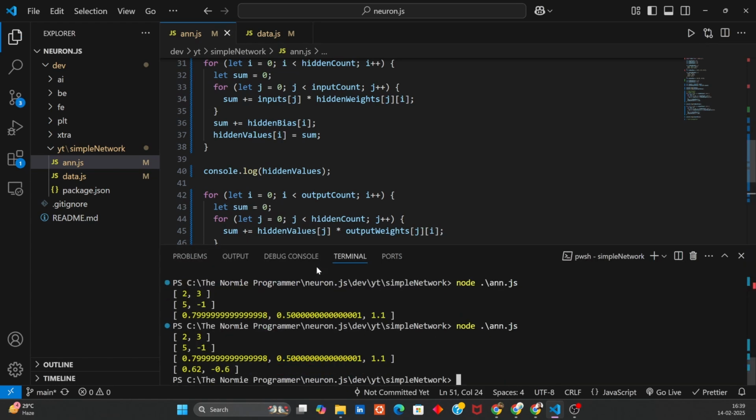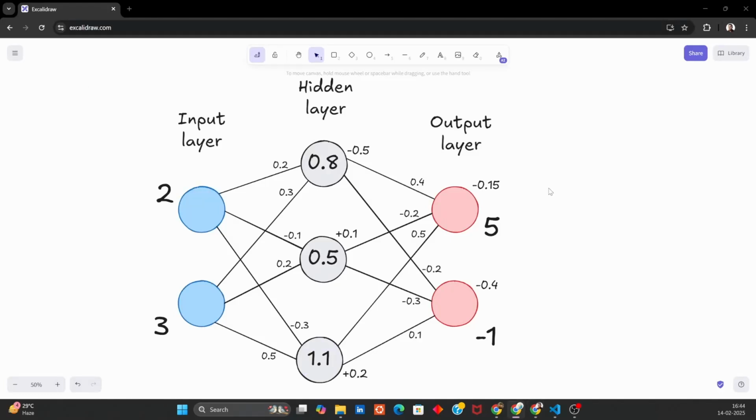We are writing value, but it's actually values. And yes, we have 0.62 and minus 0.6. So let's see whether we get the same values by doing a manual calculation.